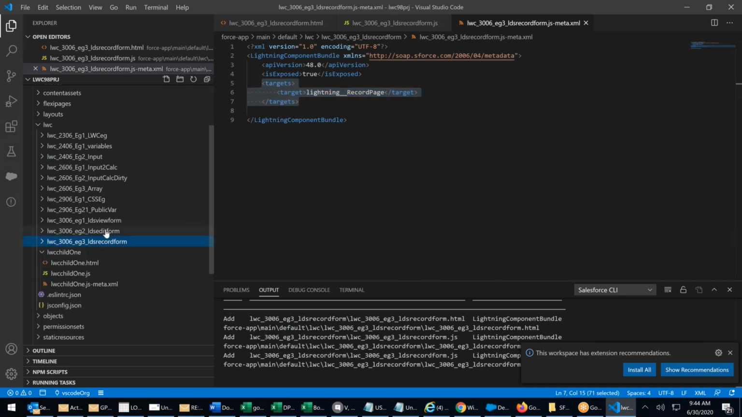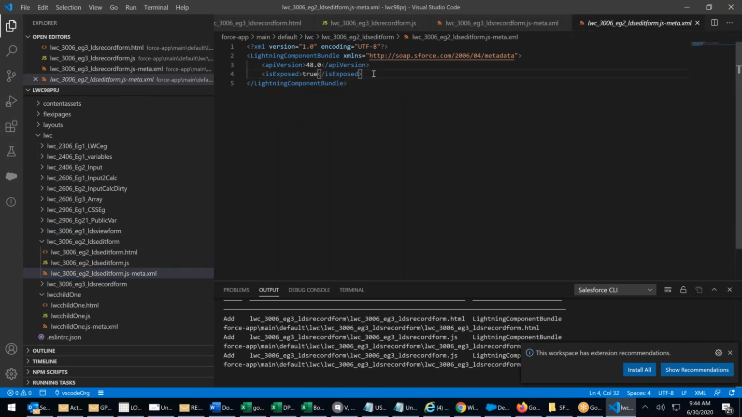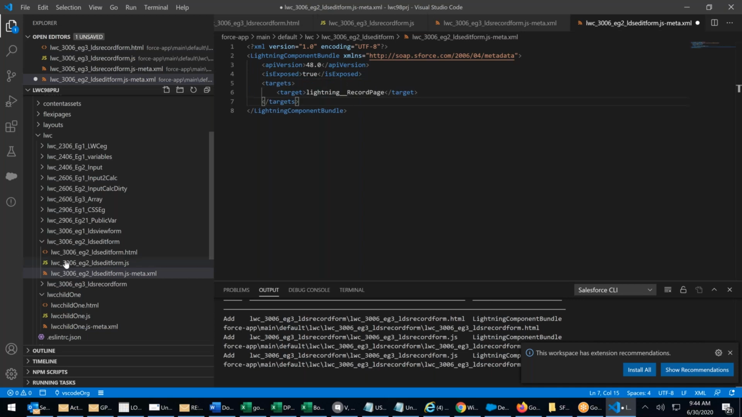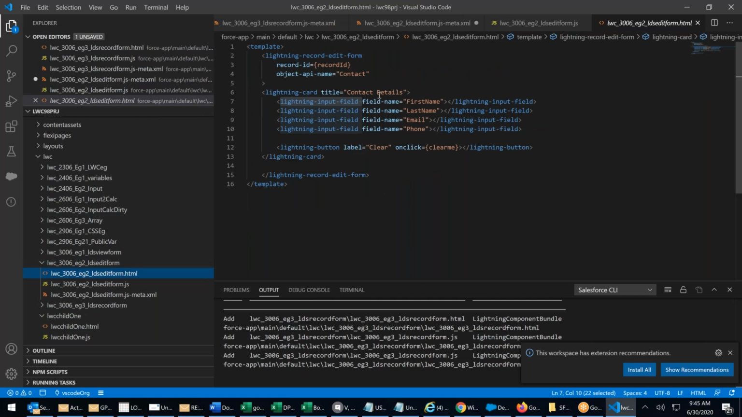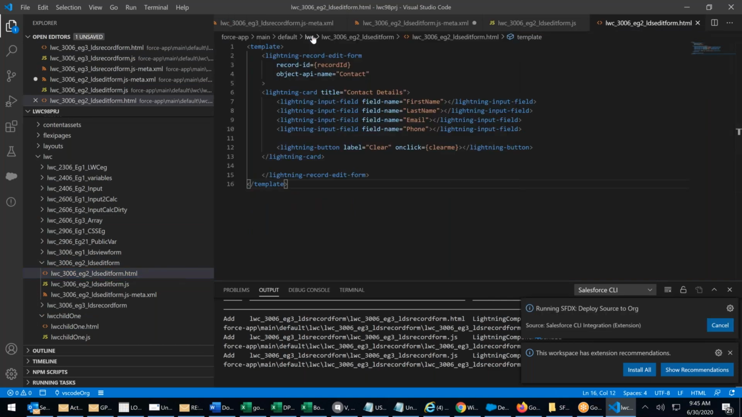I am going to my previous example, LDS2. I go here, expose true. I go to my JavaScript. I remove the ID. Control S. I remove the ID. Control S. What is that? It is where in contact details, right? See, Control S, Control Shift P, deploy. I'm removing the IDs now.